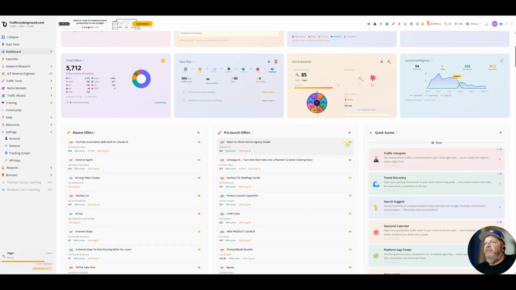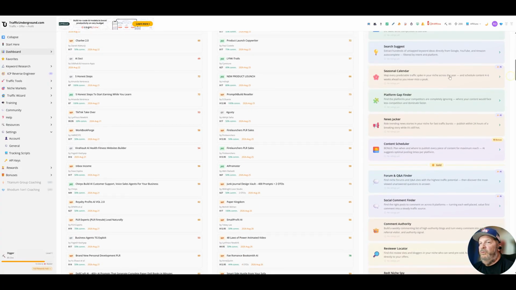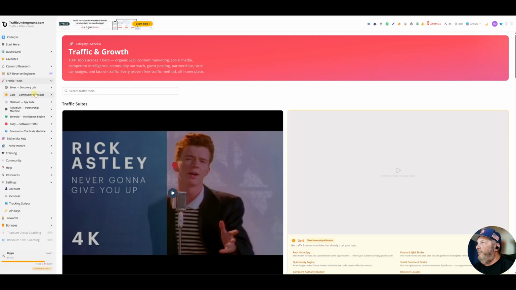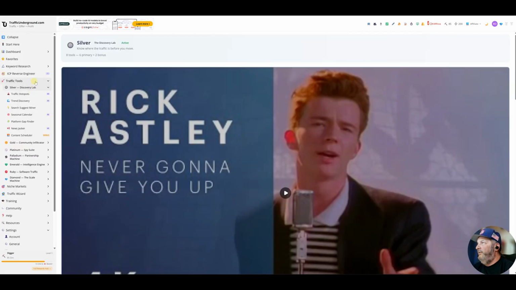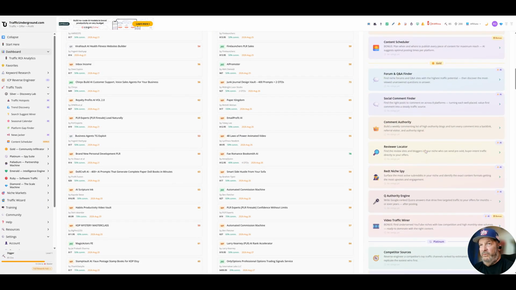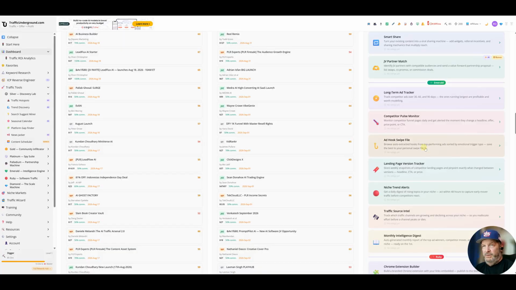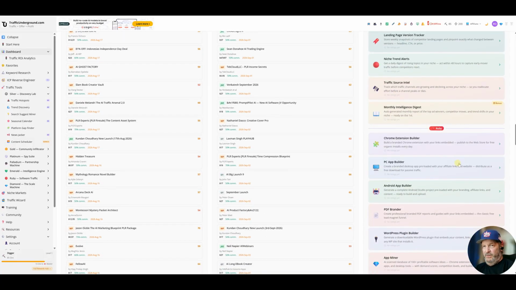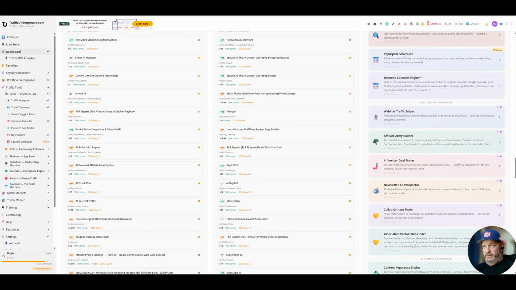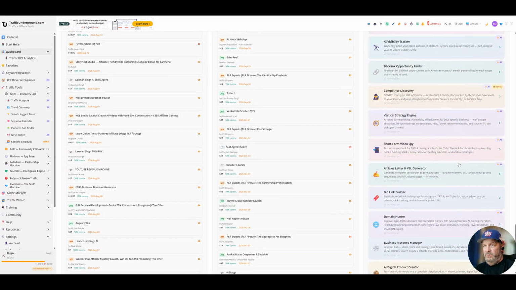So go back to the dashboard. And then we have the pre-launch offers. So if you're into launch jacking and that sort of thing, you can come here. And this is the quick access to all of the tools that are in this. So you don't have to break these down. You go here, go back to the dashboard, and you can scroll down, and it shows you all the tools that you have access to. It's a quick links going to each of those tools.